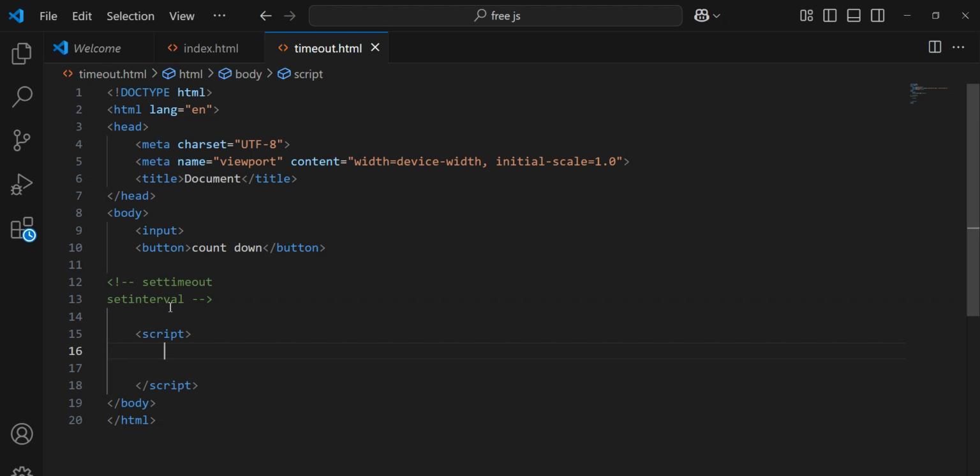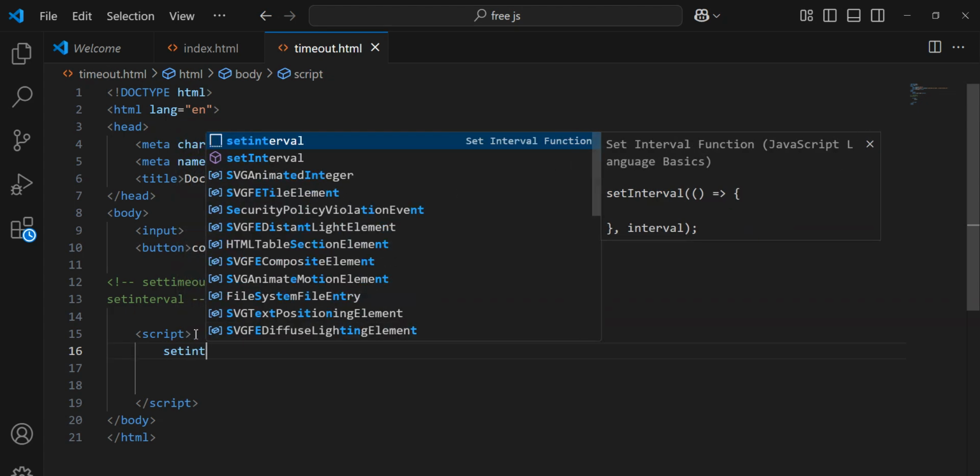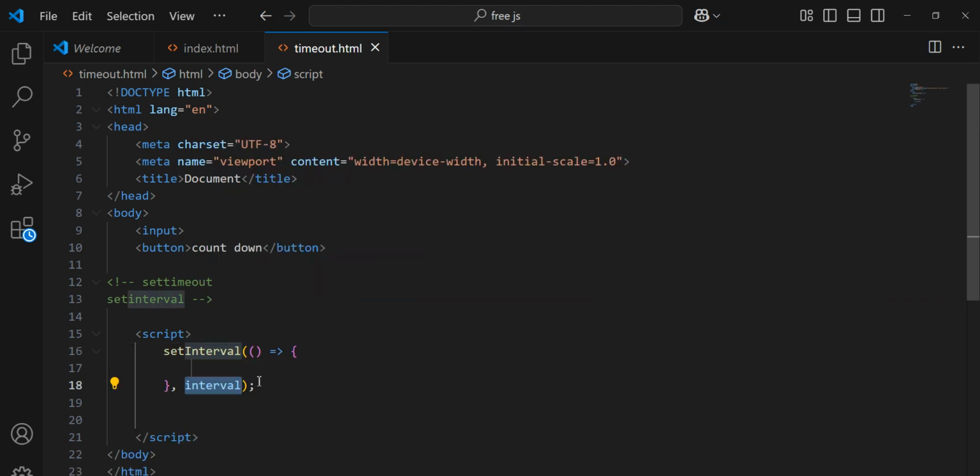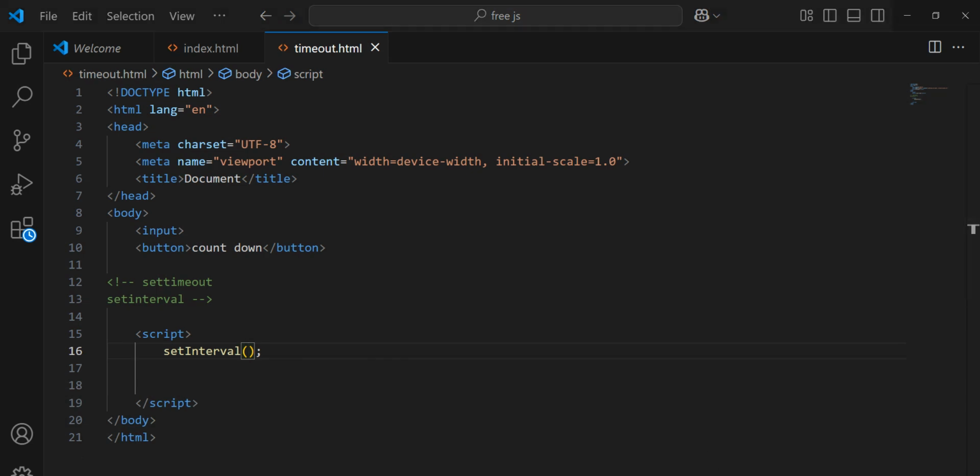We're going to look at, which one should we look at first? Let's look at setInterval first. setInterval is used to run some code at a particular interval. Okay?